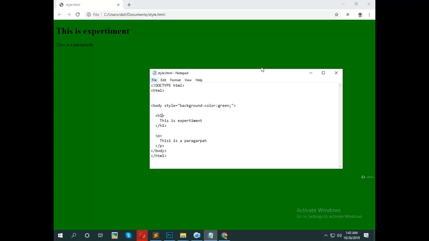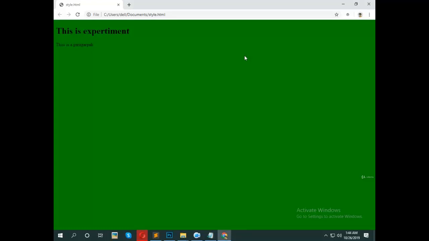Okay, so I am using that style tag, color blue. Okay, and on the p tag I am using color red. We can press the button F5. Okay, so you are seeing that the color is changing.